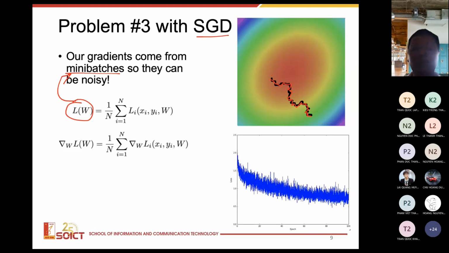It doesn't go in the fastest path, right? It goes jittering a little bit because you don't use all of the information to update the weight, right?